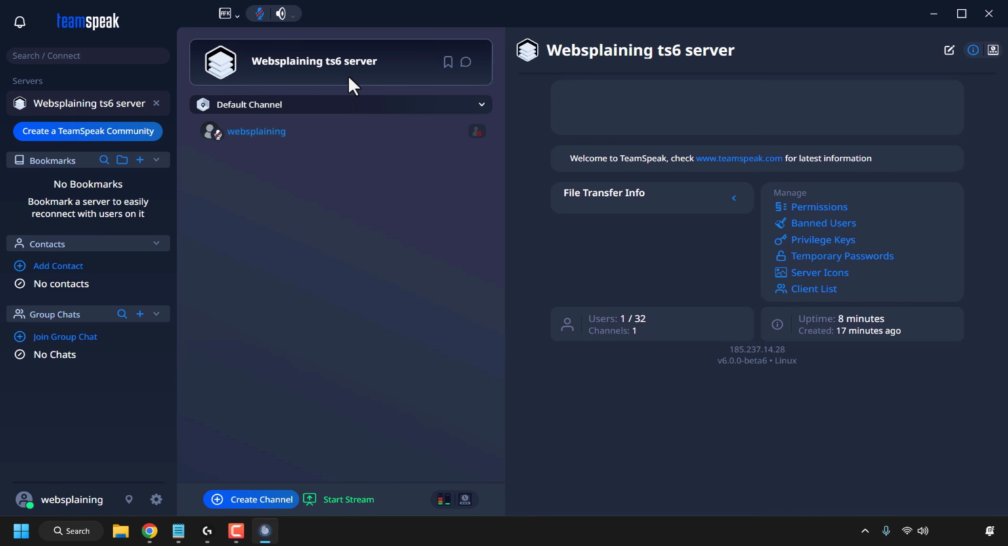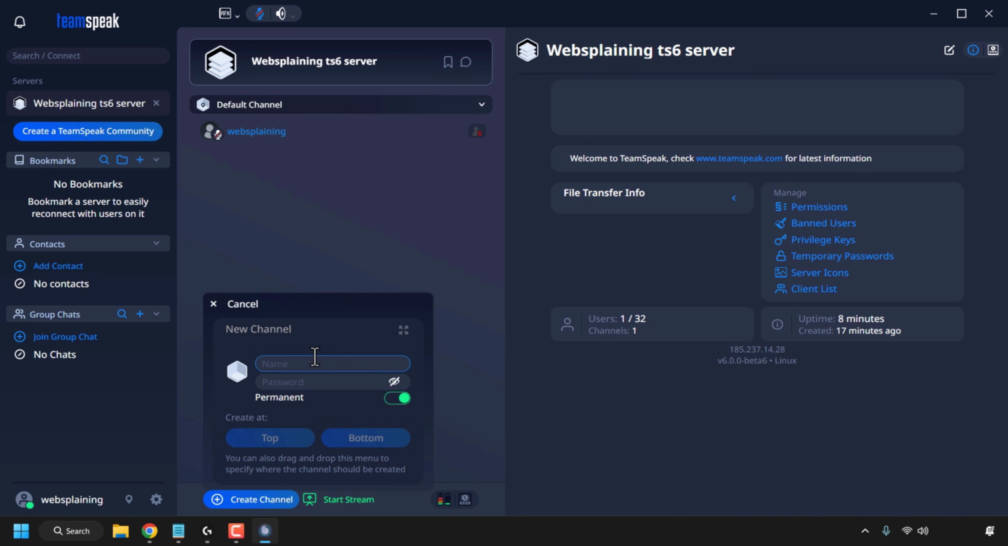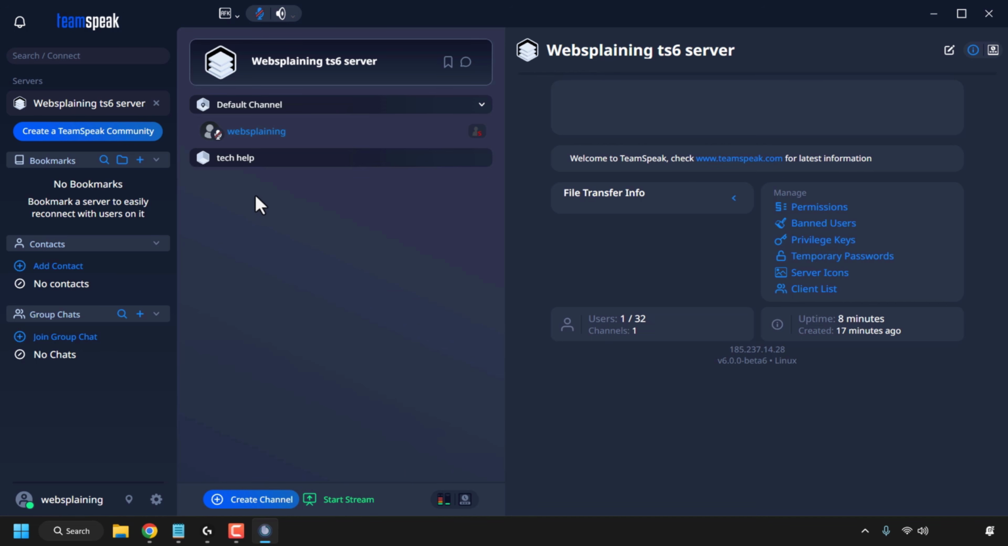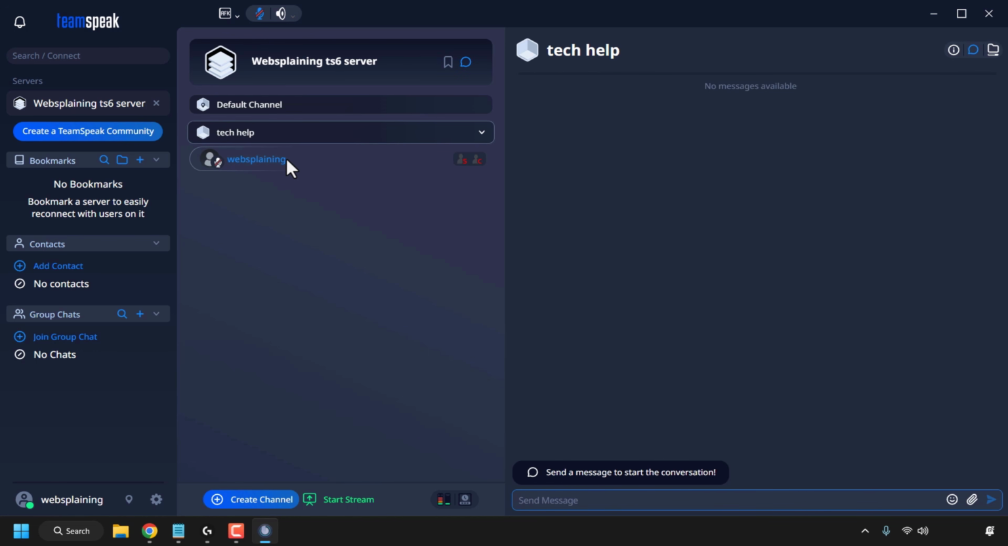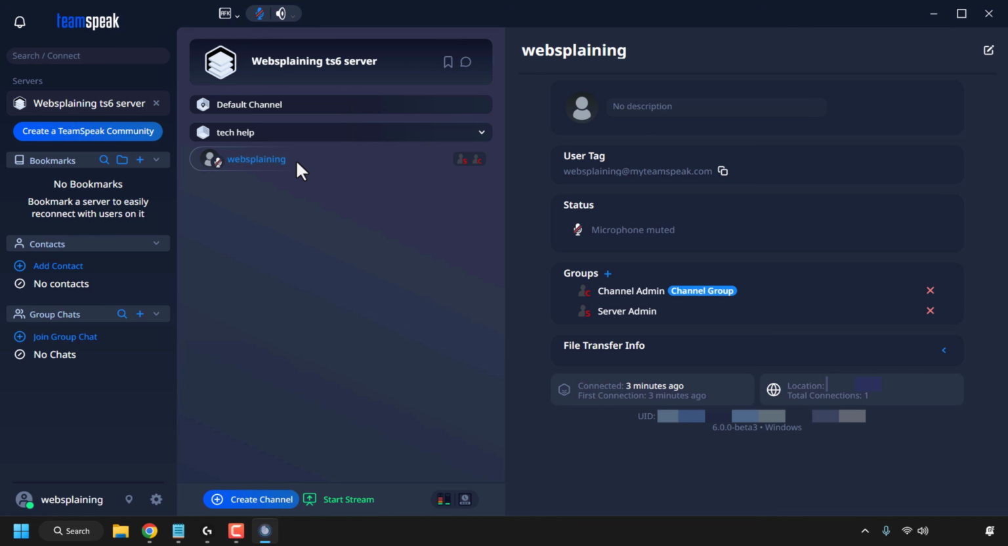To create a channel in your TS6 server, at the very bottom, click on Create Channel. Give your channel a name, so I'm going to call it Tech Help. And you have the option to create it at the top or the bottom. I'm going to click on bottom, and there we go. Tech Help channel has now been created. To go into that channel, double click on it and you'll immediately switch into that channel. And now if I click on my username, you can see that I have another group, and that is channel admin for the channel group called Tech Help.